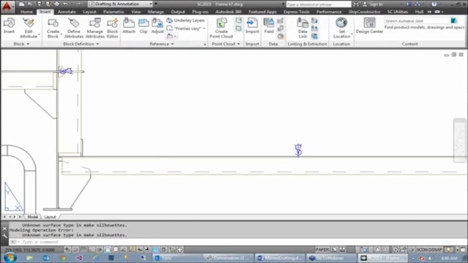There are a couple of questions in the text queue. Can you assign a thickness to a weld symbol? Does ShipConstructor support 3D printing? I guess that's a bit off topic.